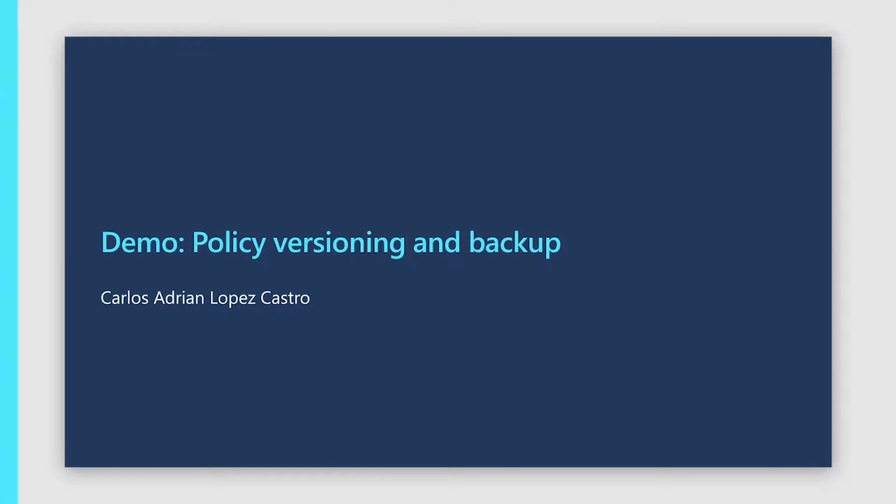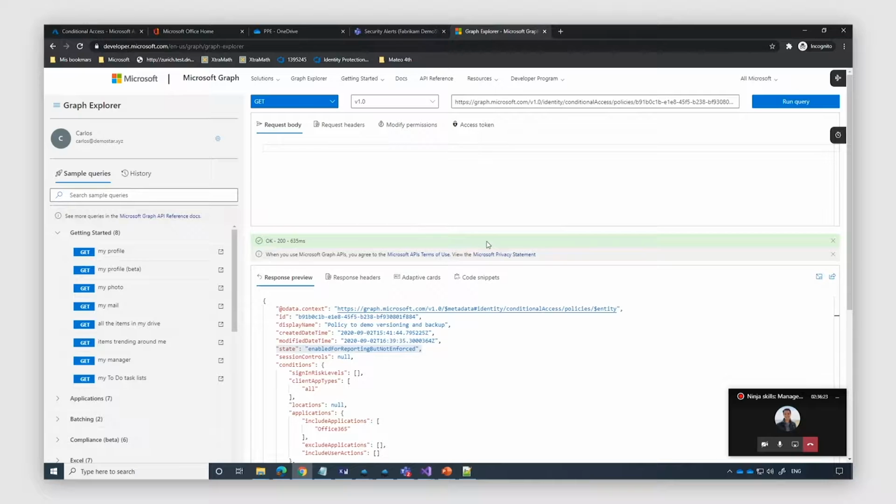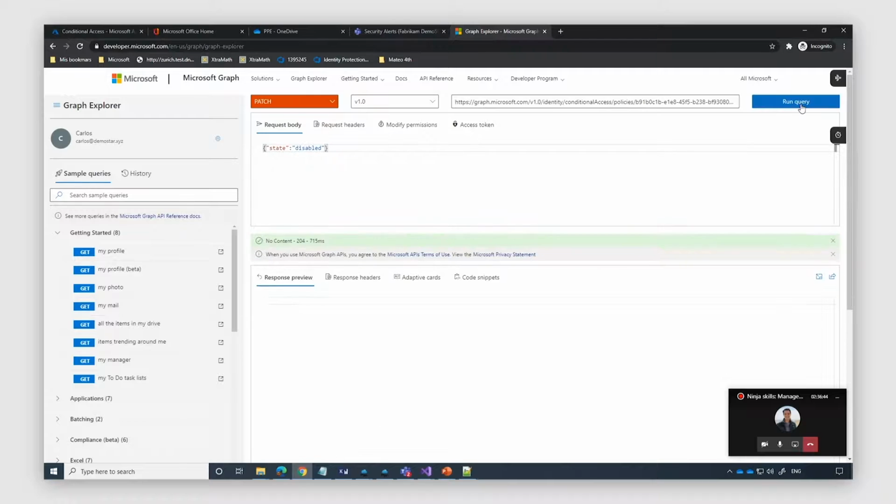the versioning in SharePoint. For this demo, I have prepared this conditional access policy to demonstrate the versioning in SharePoint. So what I'm going to do is create a small change to change it from report-only mode to disabled. Then run it. And okay, my policy now has changed.